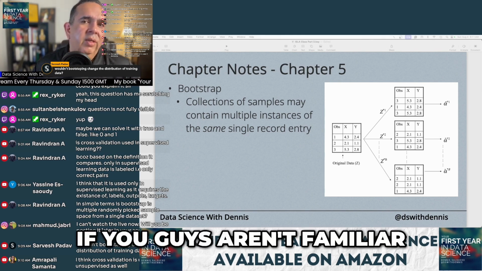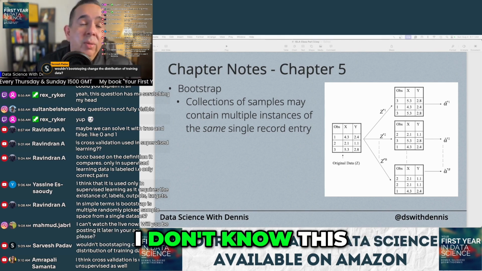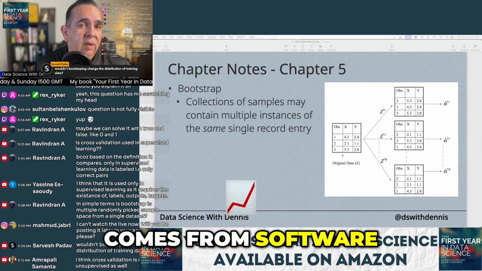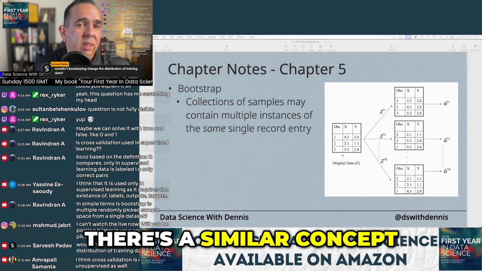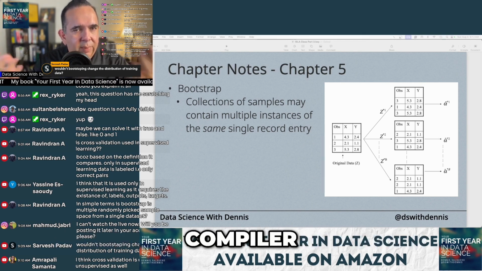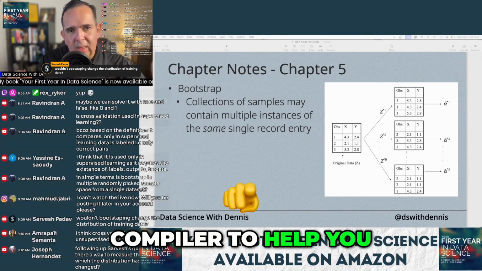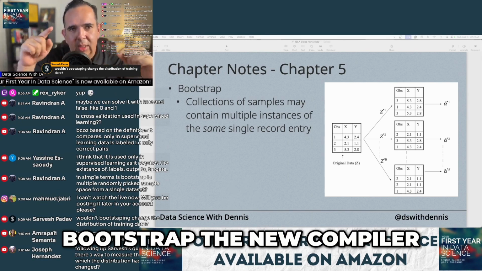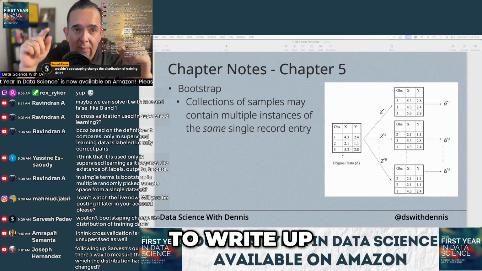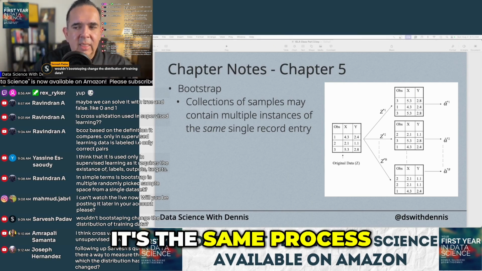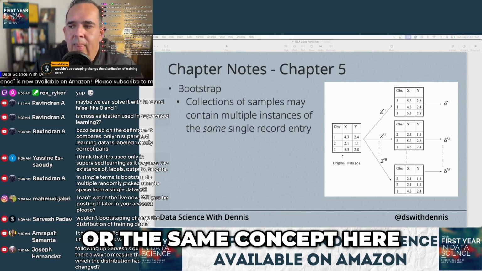If you guys aren't familiar, well, I don't know this for a fact, but I'm guessing that this whole bootstrapping name comes from software development, because in software development, there's a similar concept of bootstrapping, right? How do you write a new software development compiler? Well, you've got to use another compiler to help you write the initial parts of the code to bootstrap the new compiler, the one you want to write, up, and then you can use the new compiler to compile itself, right? It's the same process or the same concept here. Okay.